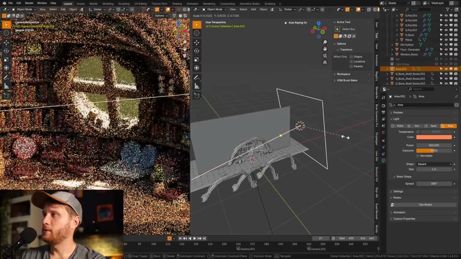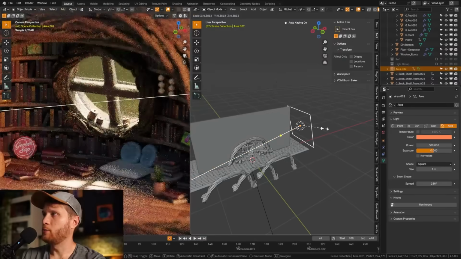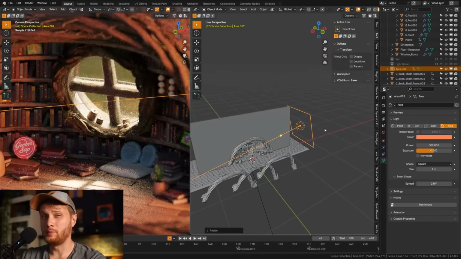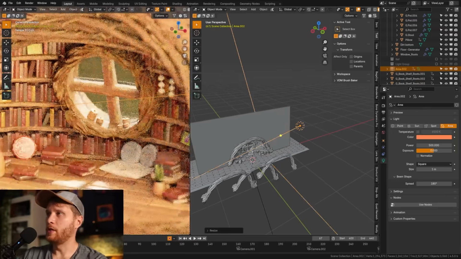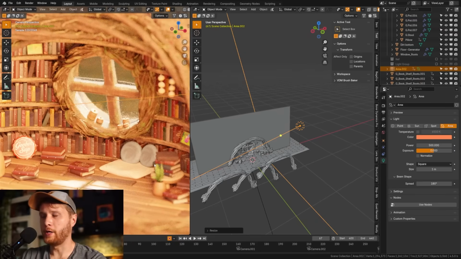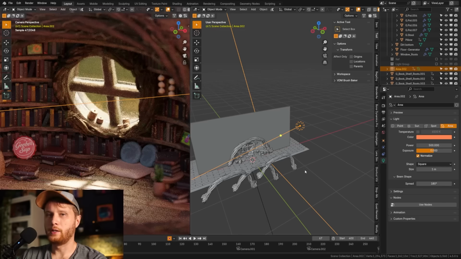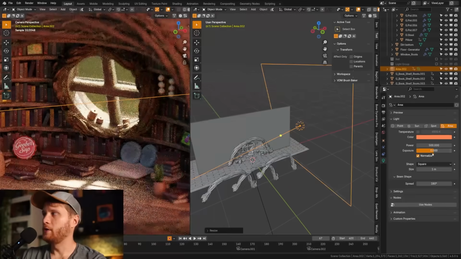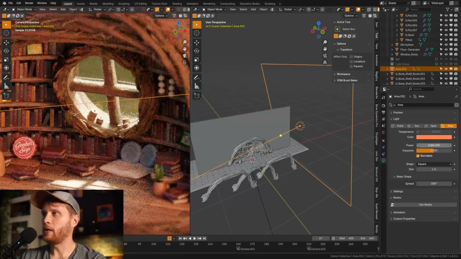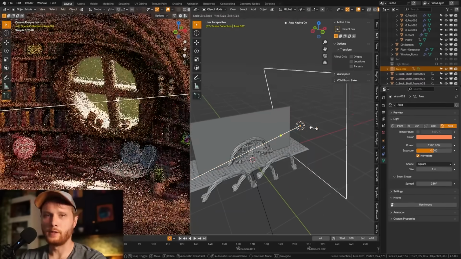Now, if I go ahead and scale this down, you can see how the brightness is being reduced because it's a smaller light. If I scale this all the way up, you can see how the scene is getting brighter. Now, what the normalize button does here is just lock that lighting value in. So that way it is controlled strictly by the power of your lighting and not the size of your light.